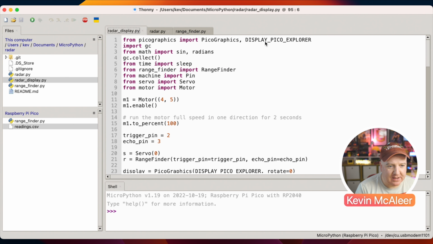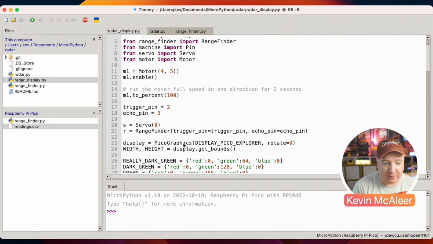So we're importing the Pico graphics, and I can even tell it what kind of display, because it's a Pimoroni product. They've already classified all their different displays as a constant there. So display Pico Explorer, we can import that, and then we can set it up down here by saying display equals Pico graphics, Pico display Pico Explorer, and we can even set the rotation of the screen.